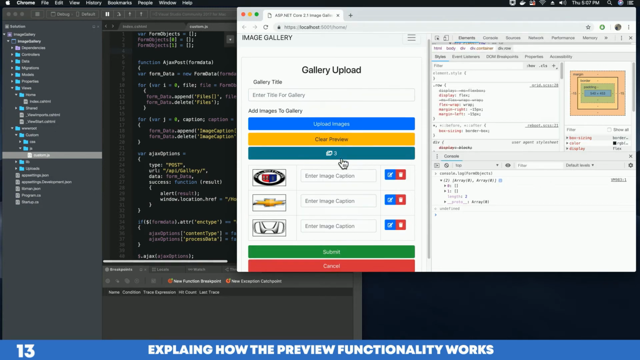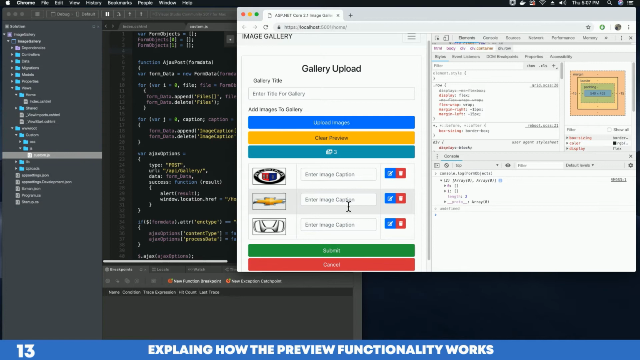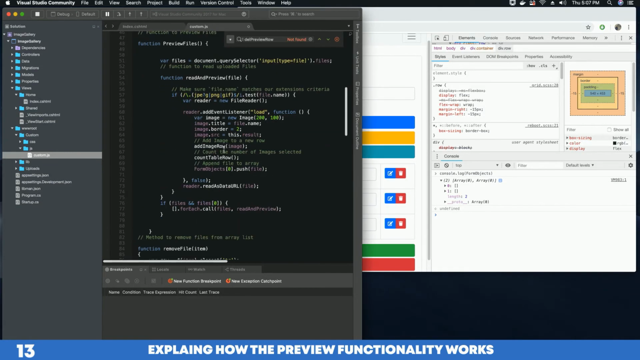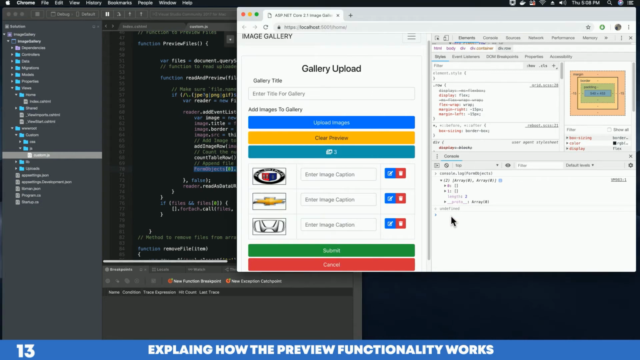And as you see, I can see the preview. Now, when the preview file method executes, it is going to push all the files to the form object array at index position 0. Now let's once again call the console.log method. And if you see, we have three elements within it. These three elements are the three images that we selected to preview.